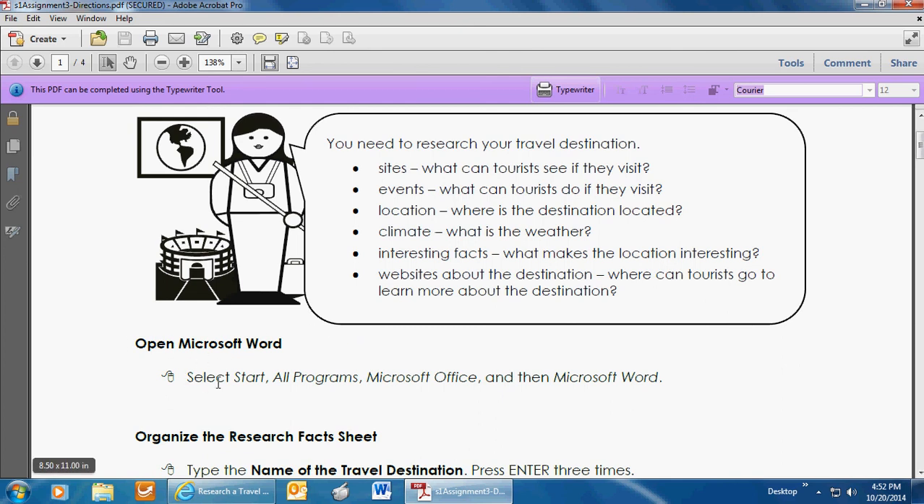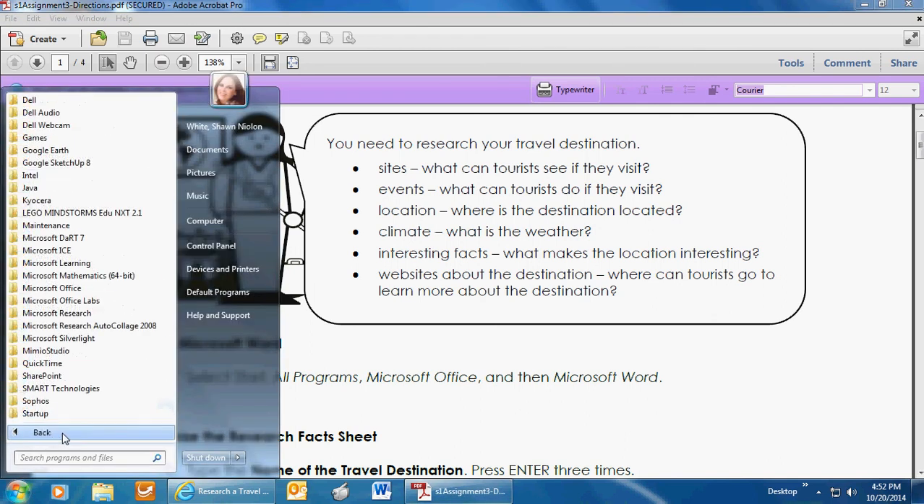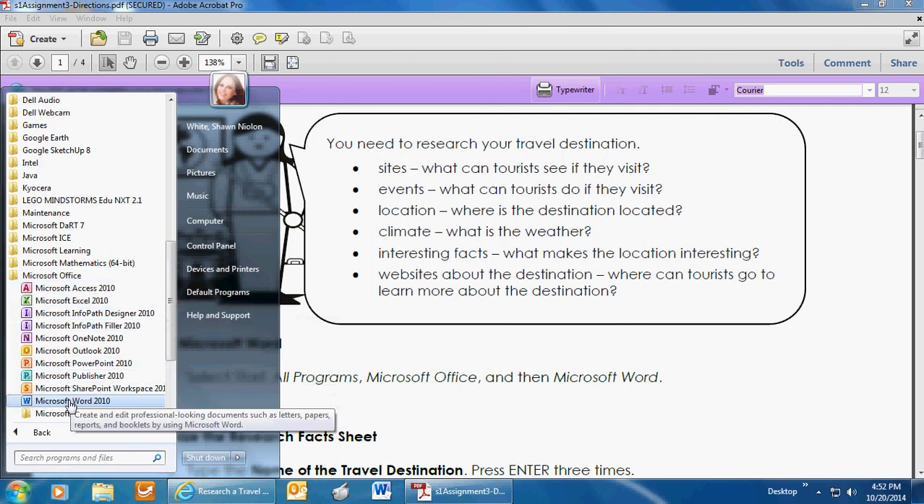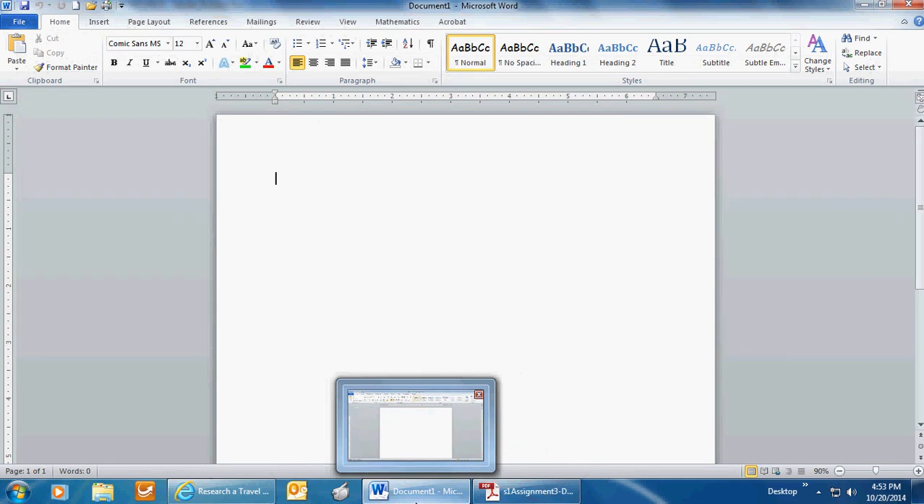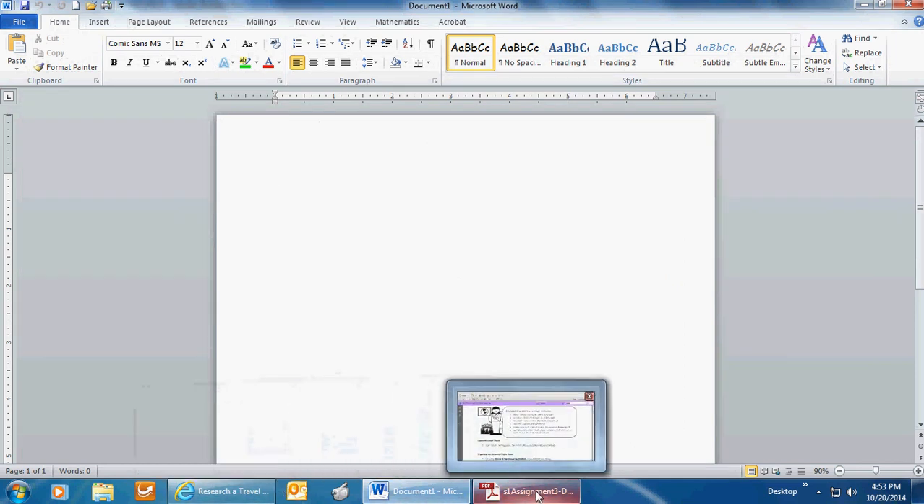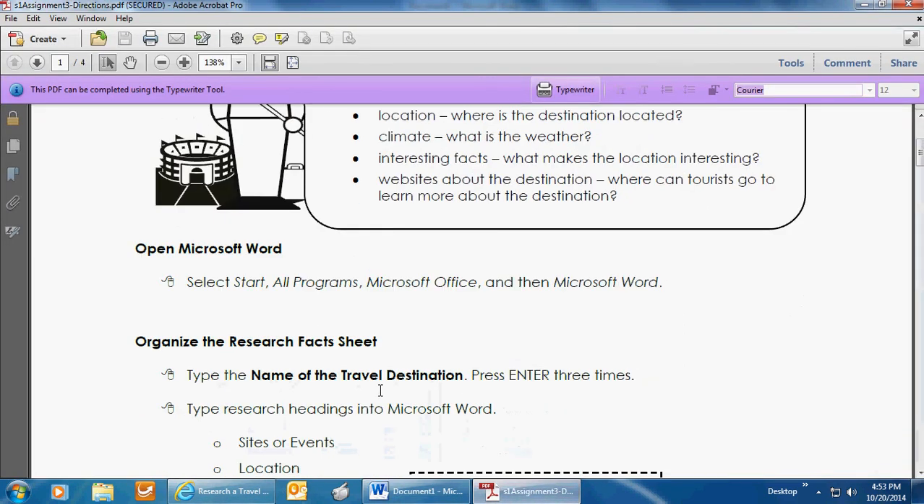You're going to follow the directions on the PDF or Adobe document called S1 Assignment 3-Directions. Select Start, All Programs, scroll down till you see Microsoft Office, click on Microsoft Office, then click on Microsoft Word 2010. You'll be going back and forth between your Word document, web pages, and your PDF document.